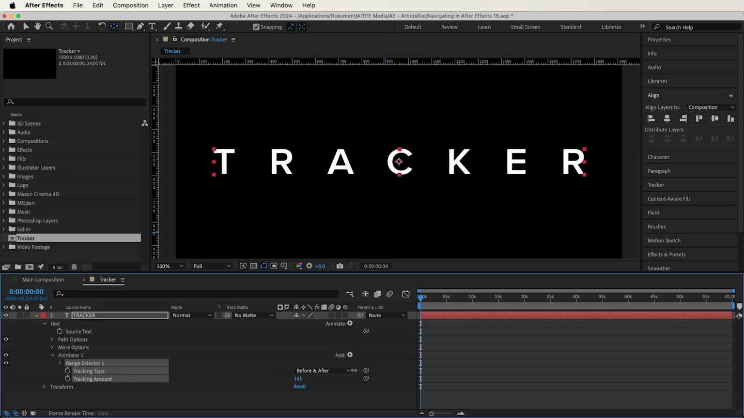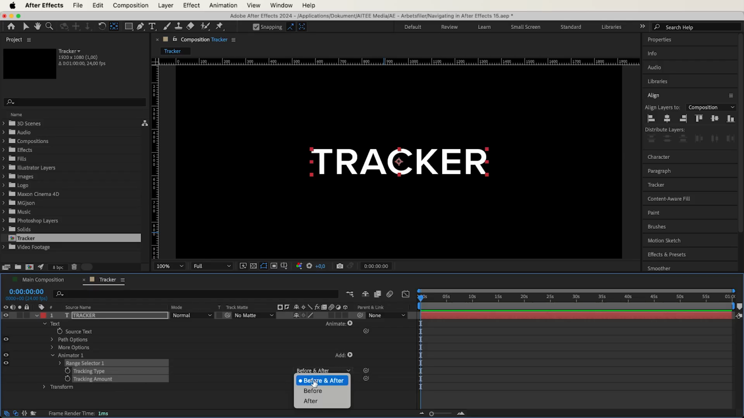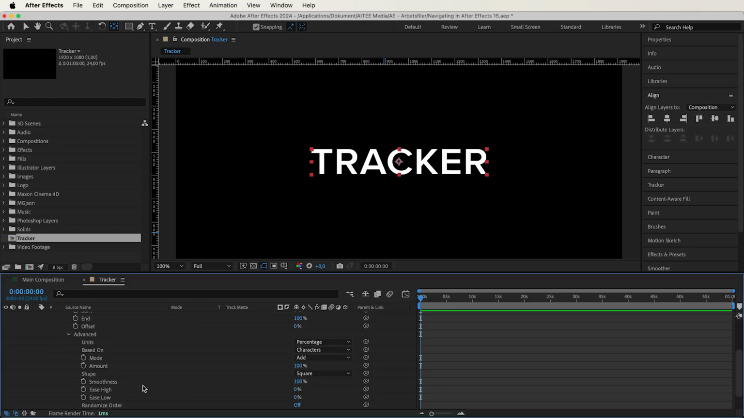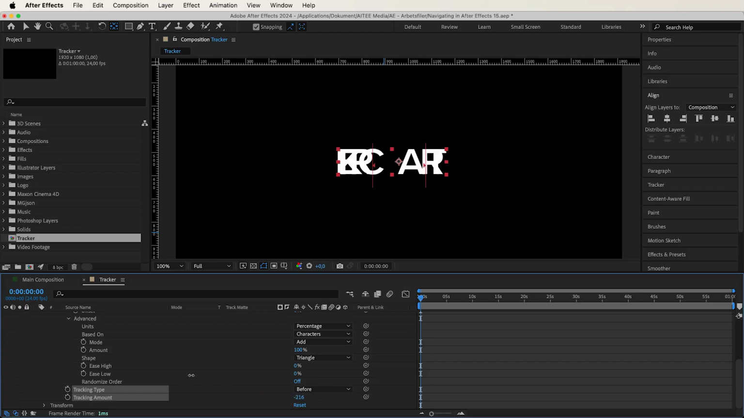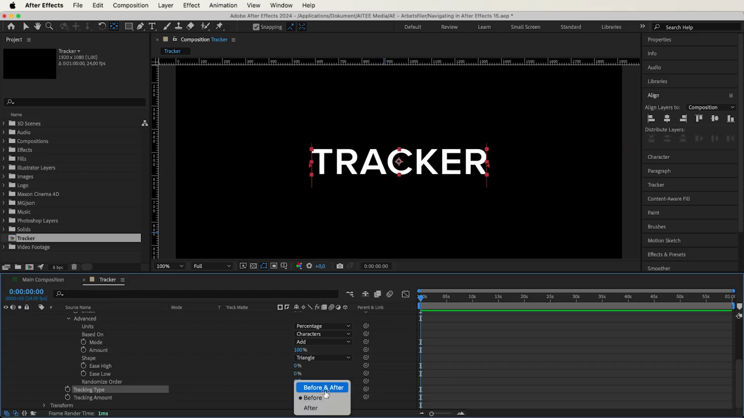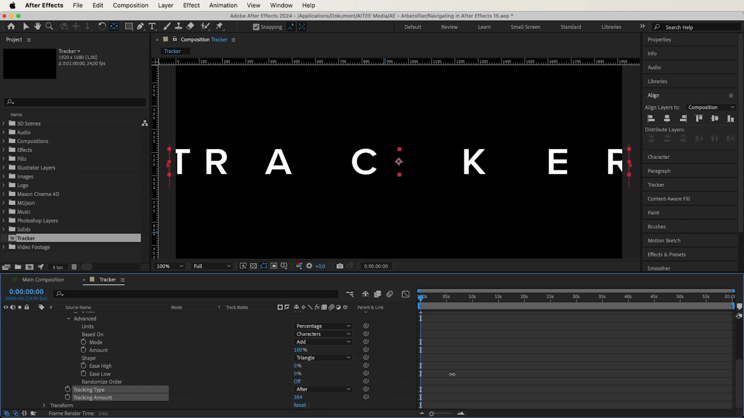Now the tracking type is set to before and after, which gives us that even separation between the letters, but if I go into the range selector, advanced, and change the shape to, for example, triangle or anything except for the actual square, it's now possible to manipulate the tracking type to either before, which will increase the spacing before the characters, and the tracking type after, as opposite to before, instead increasing the spacing after each character.